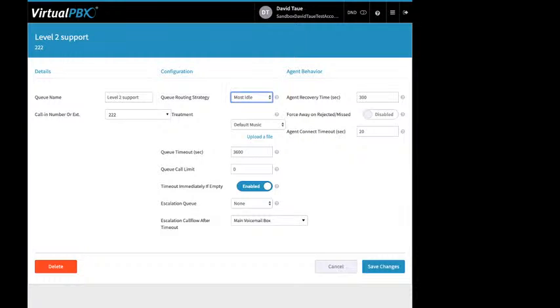A queue routing strategy, fortunately the pull down isn't working here. You've got 5 to choose from. So most idle, which is one here, that means the next call that comes in goes to the agent or staff member who's been waiting for a call the longest. So say Bob's been waiting for 5 minutes, Mary's been waiting for 20 minutes, call comes in, goes to Mary. You've got ring all, which means a call comes in and it's ringing all the agents.